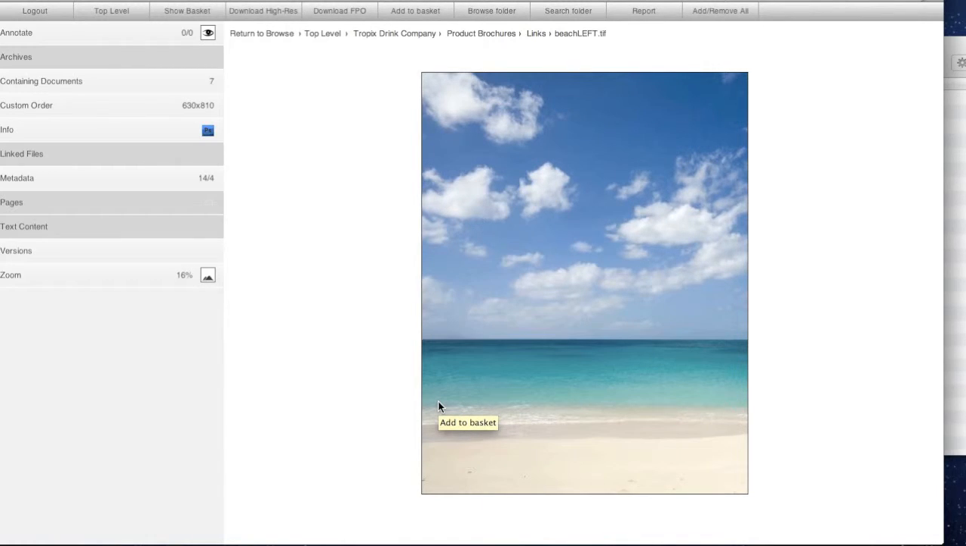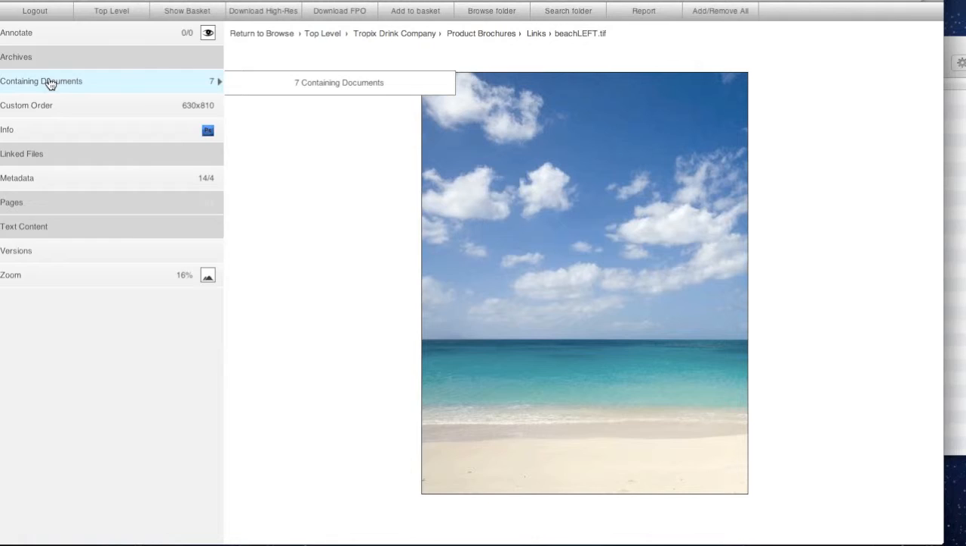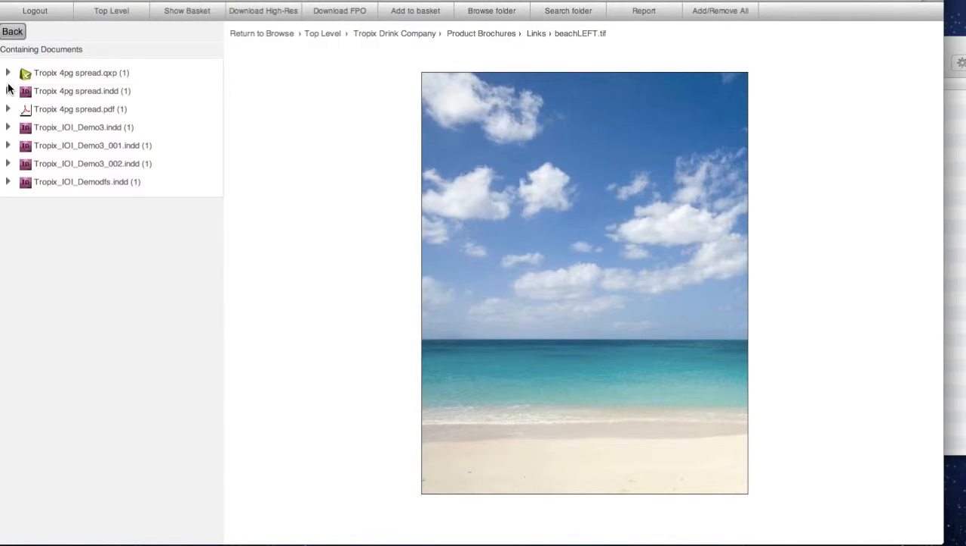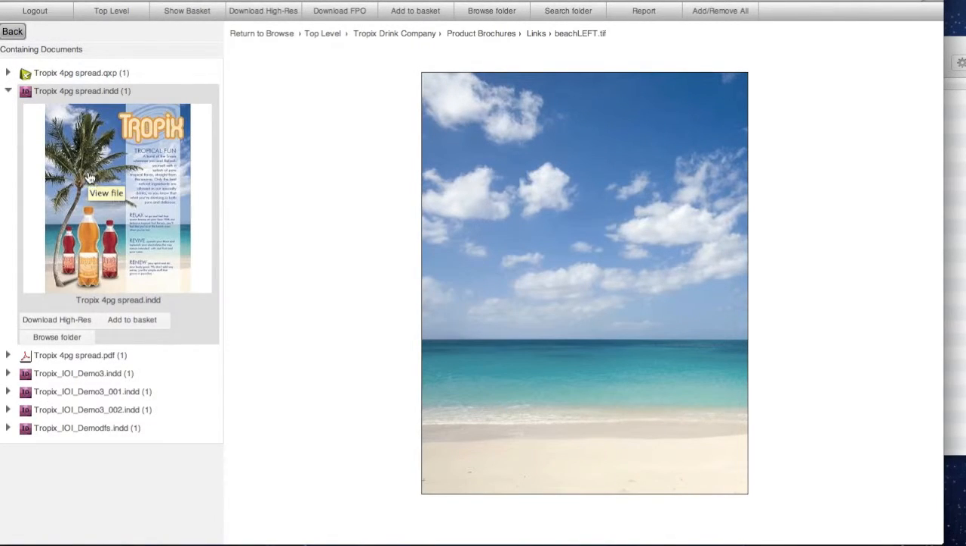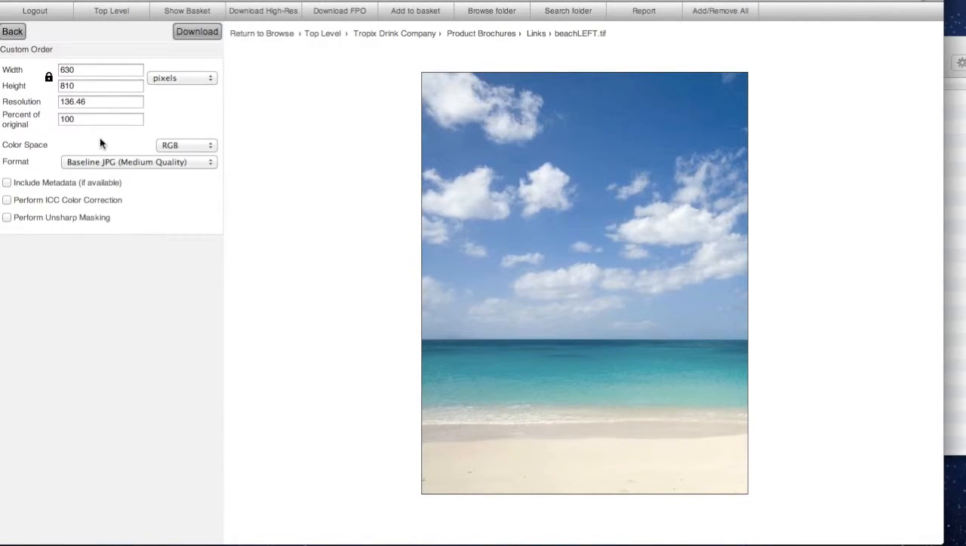Now, the idea behind this view is that if you look at an image, a document, a video, it doesn't matter. You always get taken to this same look and feel. On the left-hand side are the features that are available to you. So you can see here we can use the annotation tools. We have the containing documents feature, which shows us all of the documents where this image has been used previously. We have the custom order button, where we can repurpose that asset into a different format, a different resolution, and we can download it to our desktop.